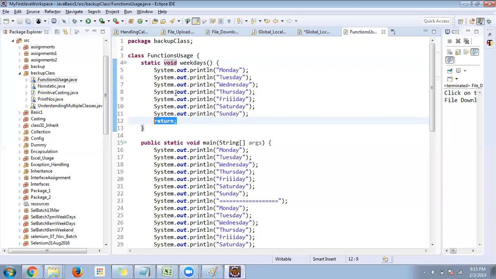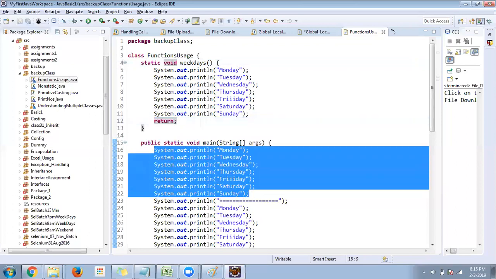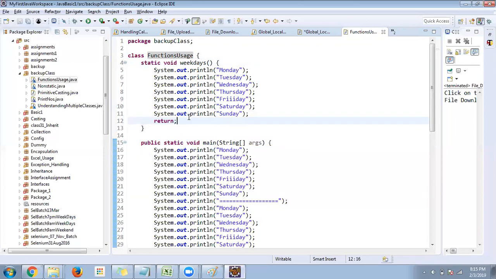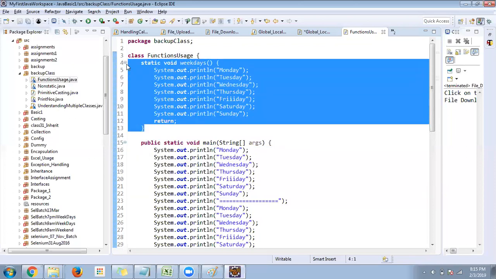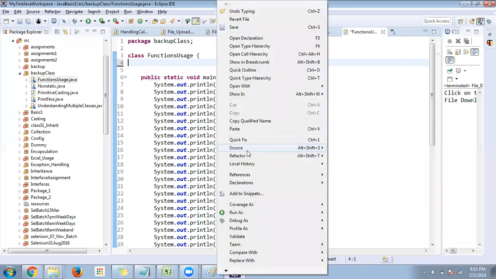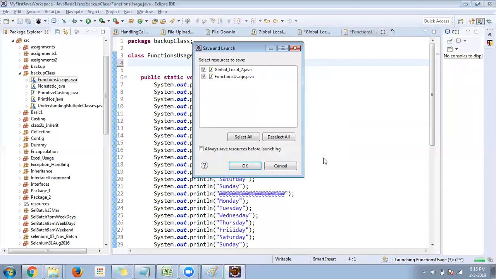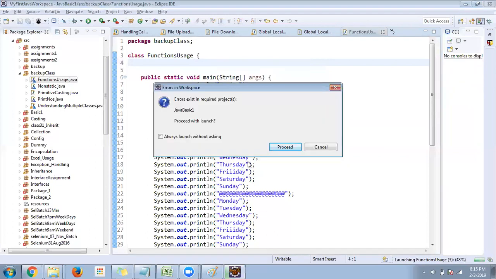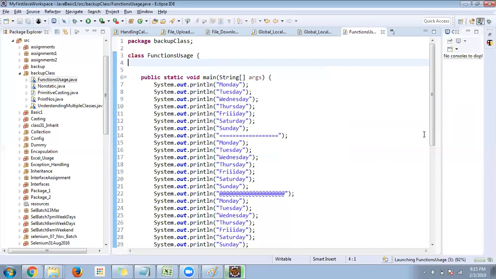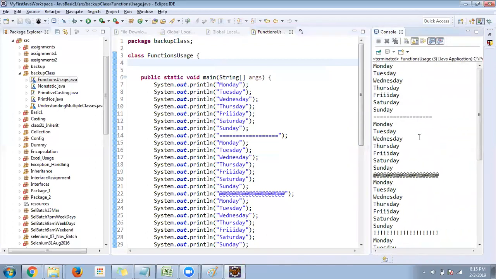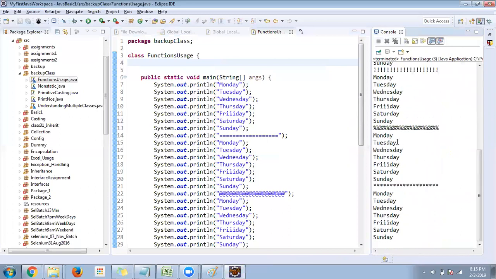Okay. So now, which are the places where we have these 7 lines of code? I'm going to call the functions there. So I will make it here. Before that, I will try to execute this. Right click, run as Java application. We have executed all these things.